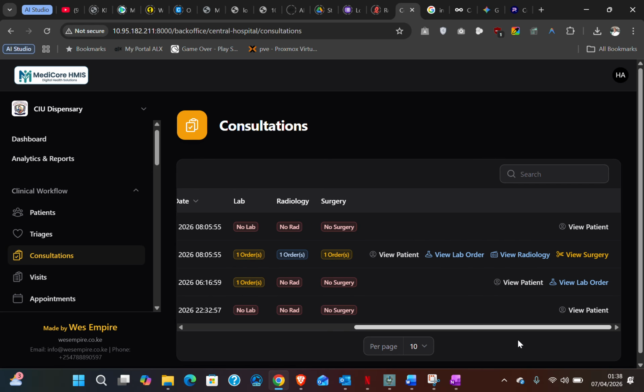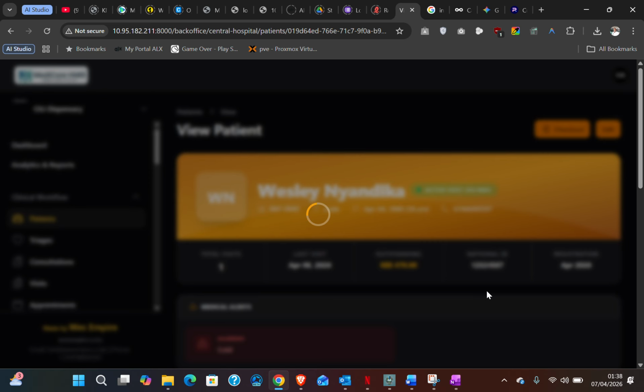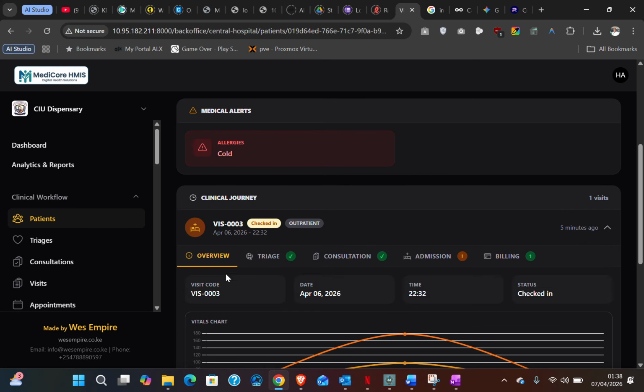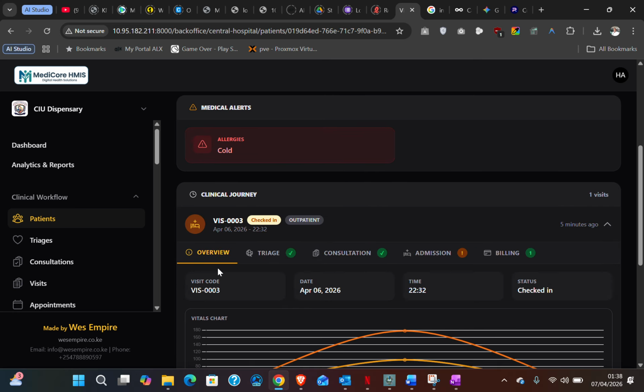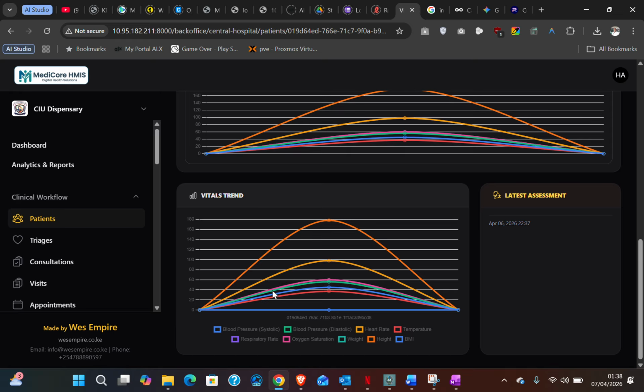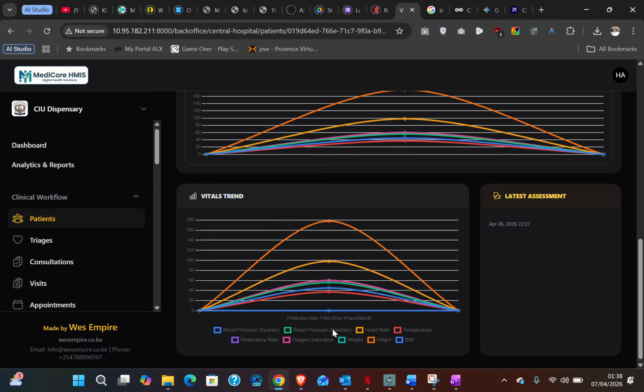So you just scroll all the way to the end and there is this button for view patient. So I'll click on view patient here. And this is the patient. You can see the details that we captured, the medical. So we said allergy cold. You can see the overview of the patient. So these are the vitals that have been taken. So the blood pressure and all that.